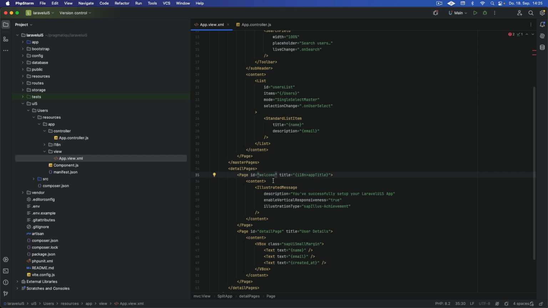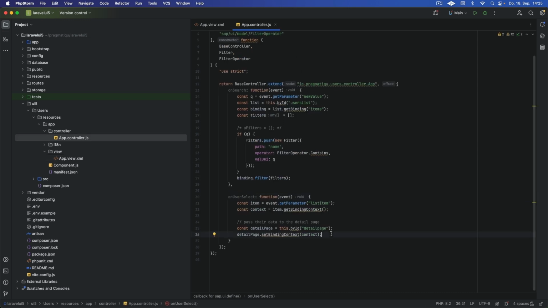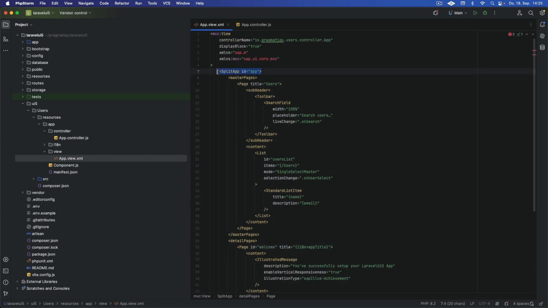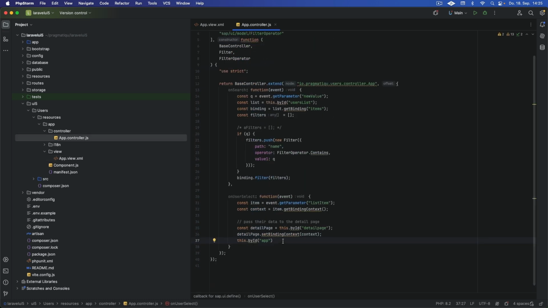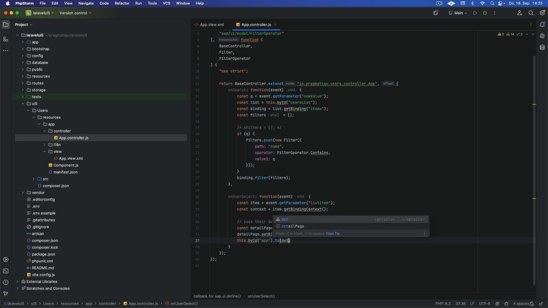So back in the controller, at the end of the user select, we tell the split app to navigate to the page. This is the final thing that we are missing right now, because of course, as there is more than one detail page, we need to say which one to show. So this by ID, and it's the split container, you remember, we gave it the ID app. We get the split container and we say navigate to, and here we can even hand it over the detail page, and that's it.